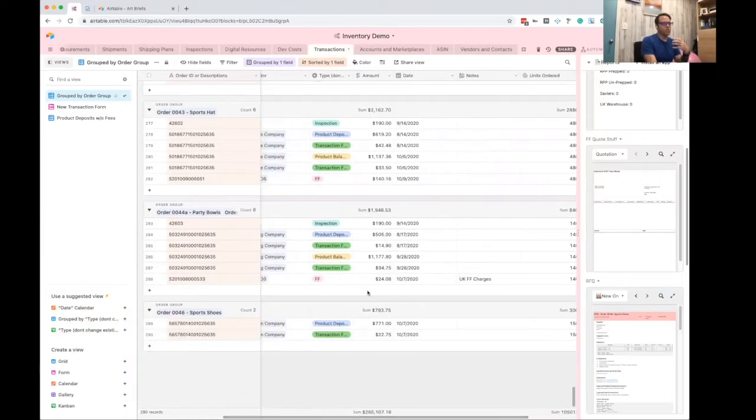On this last order, we have the cost of our inspection. We had our product deposit for $500, transaction fees, I'm tracking when we use credit cards versus bank transfers, our product balance, and another transaction fee.